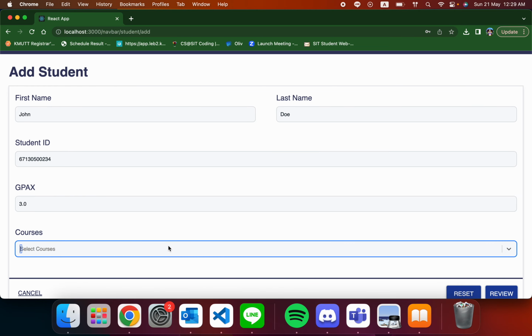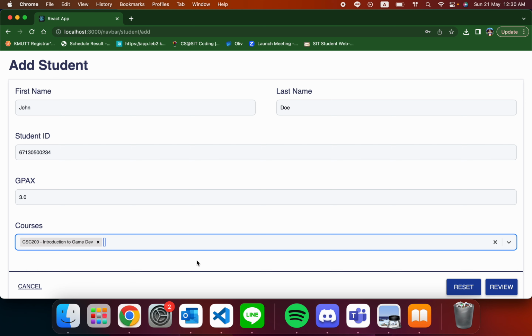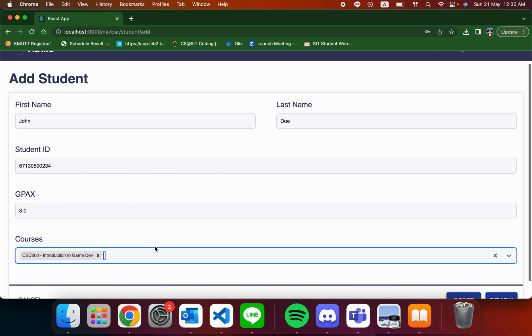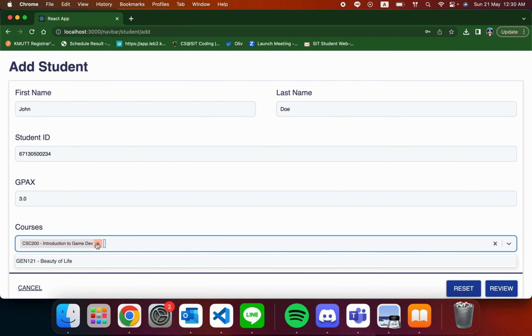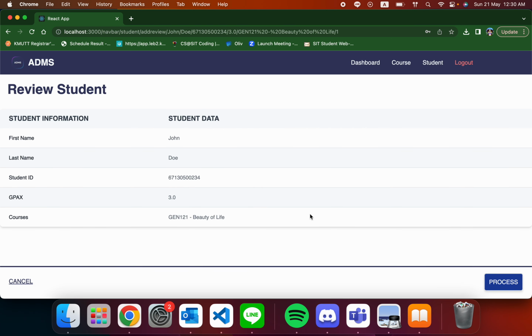So courses. This is a drop down and it's connected to the course database. So if we add more courses in the course database, more courses will be shown in this drop down list. If we remove, it will show less. Okay, now we can select or deselect. So let's try to enroll in Beauty of Life. Okay, click review, Beauty of Life. Okay, everything is set.